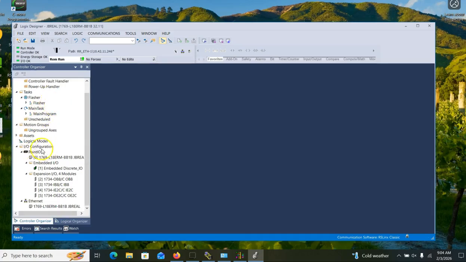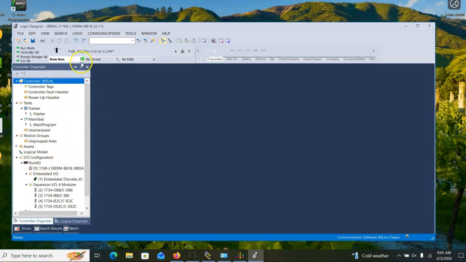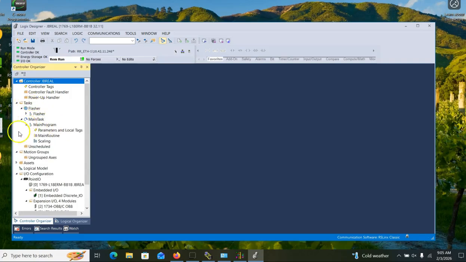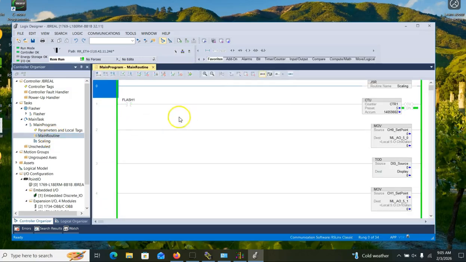But now you can see that we are in remote run. There's a couple tasks. We'll get into that when you get to here. Main program, double click main routine. And you can see I have a counter counting up because I have a flasher going. So we are connected.